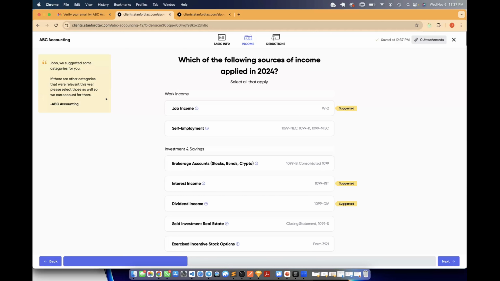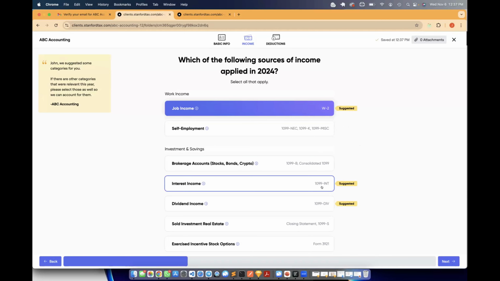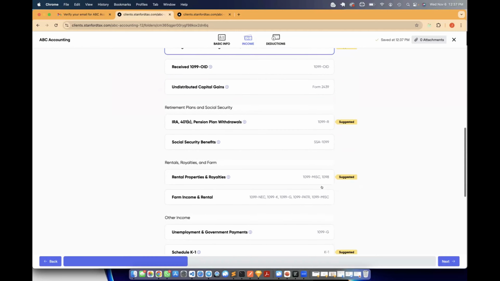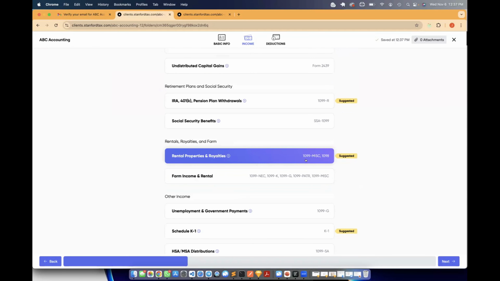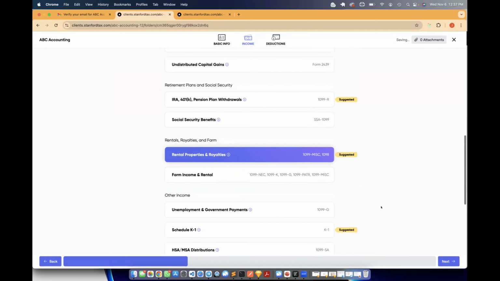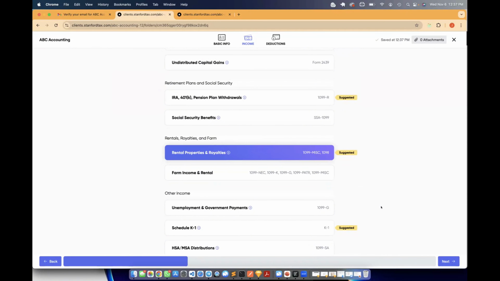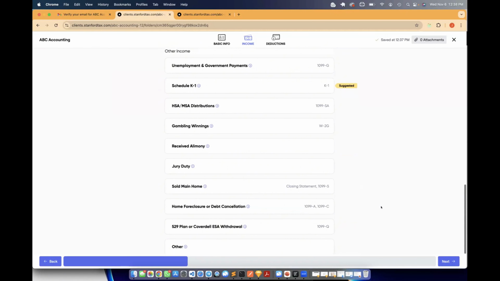These notes are auto-generated by Stanford Tax, and they're personalized based on the information from the prior year. In this case, the note says, John, we suggested some categories for you, and you'll see that some of the categories are suggested, like job income and interest income. And I'll select one more. I'll select rental properties. And I think that'll be good for this demo. I will scroll down though, just so you can see all the other categories.